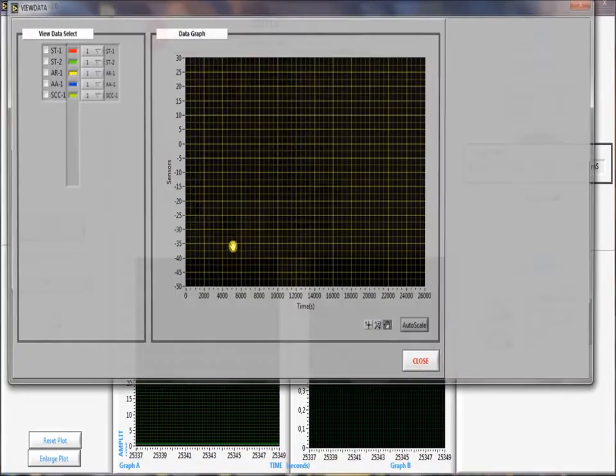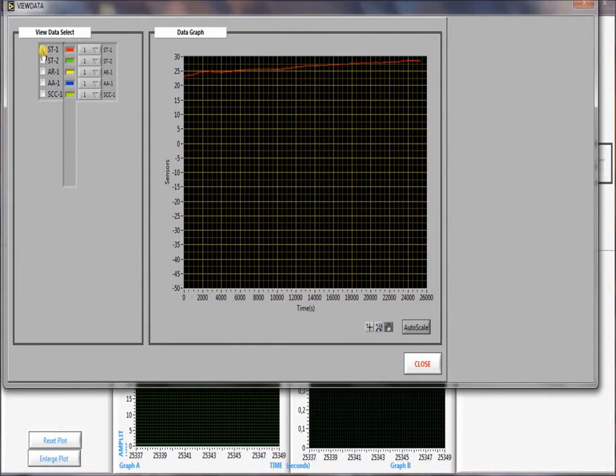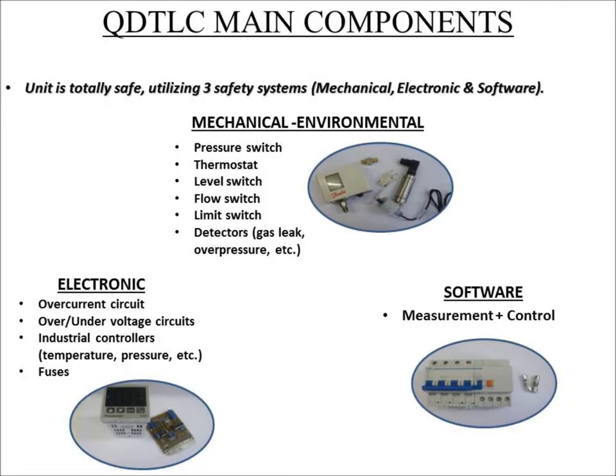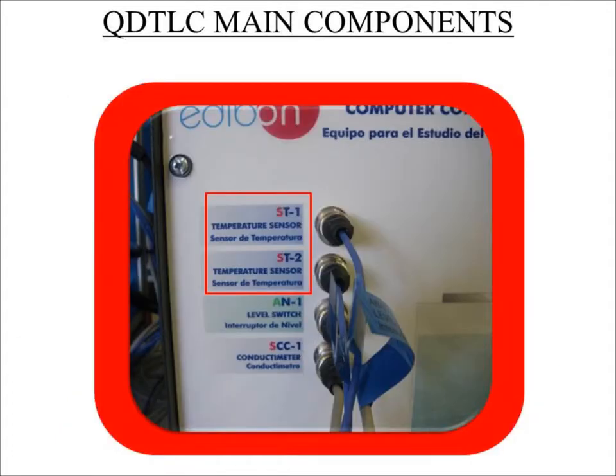This component allows the storage of all process data and results with real-time curves representations. Like most Edivon's units, this one also has 3 safety levels, one mechanical, an electronic one, and another in the control software. Here is a representation of the parameters the control interface has. ST1 and ST2 are the temperature sensors. AN1 is the level switch, and SCC1 is the conductimeter sensor.